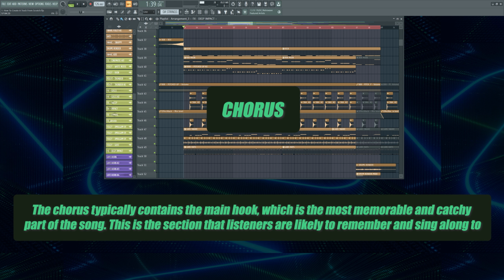The chorus typically contains the main hook, which is the most memorable and catchy part of the song. This is the section that the listeners are most likely to remember and sing along to. It often has simple, repetitive melody and lyrics that stick in people's minds, making it the most recognisable part of the track.